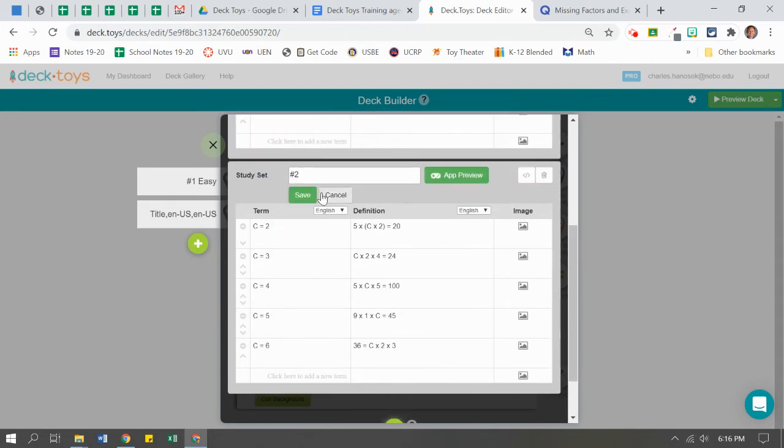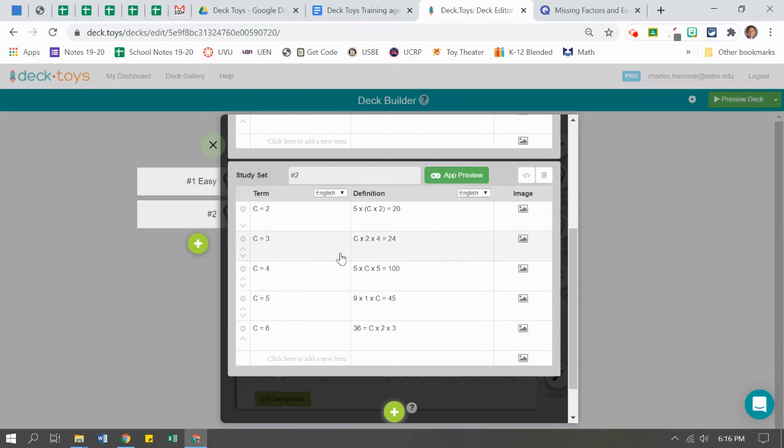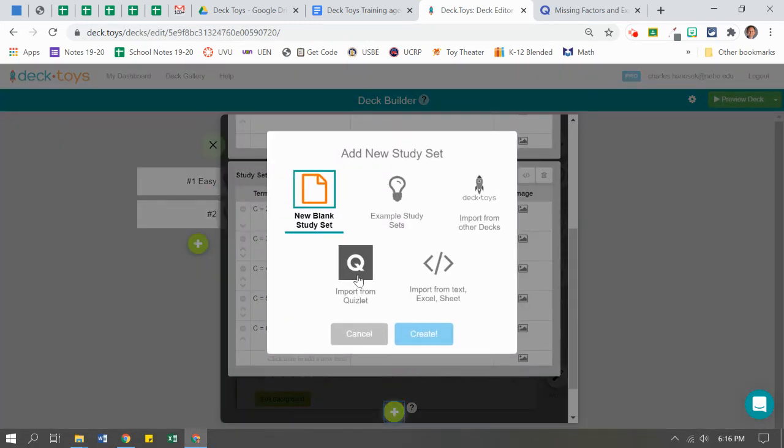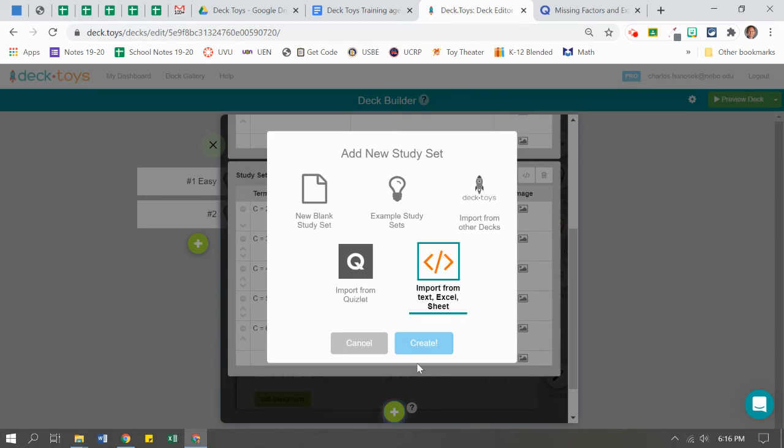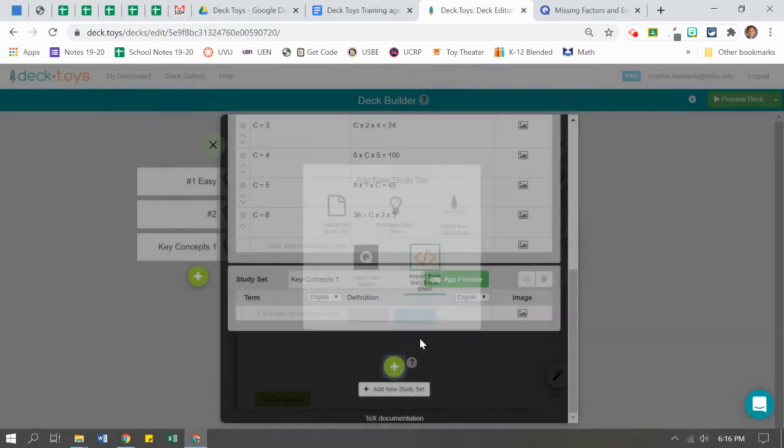I have 5 sets. Click the save button. Don't forget that save. Let's click on add a new study set. This time, I could do the same thing, import from Quizlet, but let me show you this import text from an Excel sheet or somewhere else.